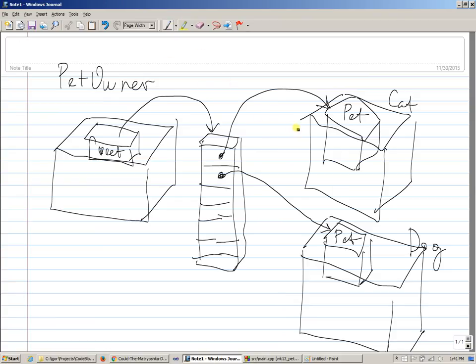The entire size, how much memory cat takes in is different compared to how much memory is taken by a dog, right? But because the vector doesn't allow us to store different types of different sizes inside the vector container, we decided to store pointers to the pet object. Okay, so this is what we have so far.